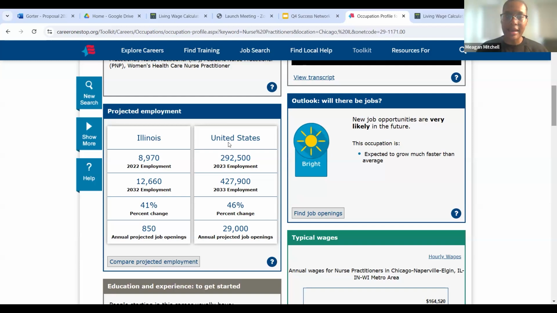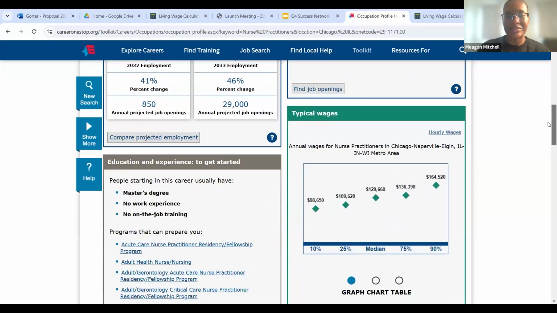So this tells me that this particular role would be identified as a high priority occupation because there's significant growth and there's significant numbers of projected job openings for this position. And then here, they even tell you that, right? When you look at the Outlook, will there be jobs? And then it says, new job opportunities are likely in the future. And so that is how user-friendly Career One Stop is as a tool.